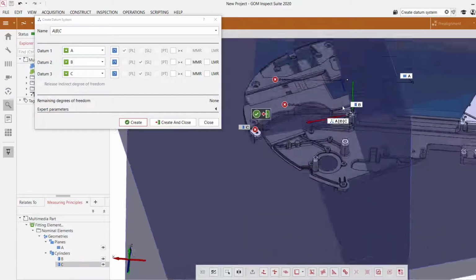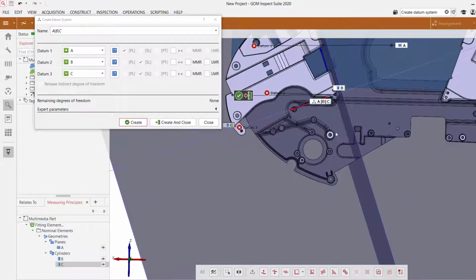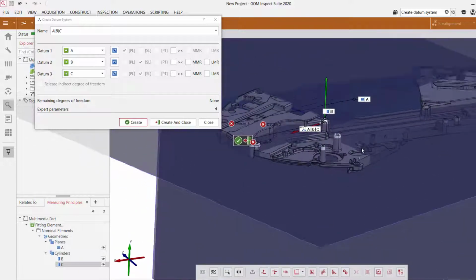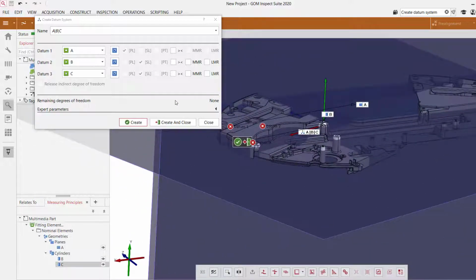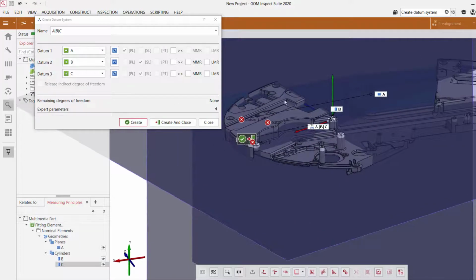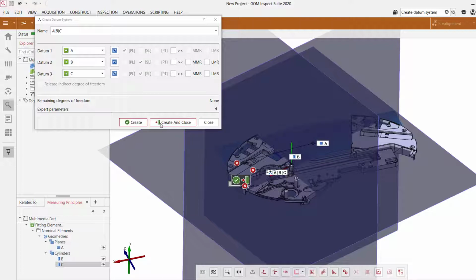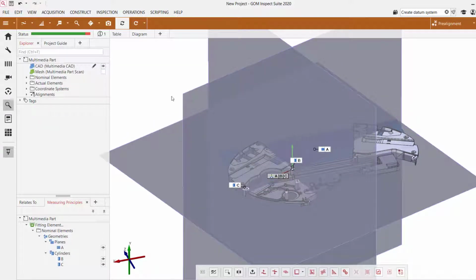Now that we've completed the definition of our datum system, we can see a preview of the planes that create this overall datum system. We can also see that we have no remaining degrees of freedom, meaning that this is a stable setup. So now I can create and close to have this defined.